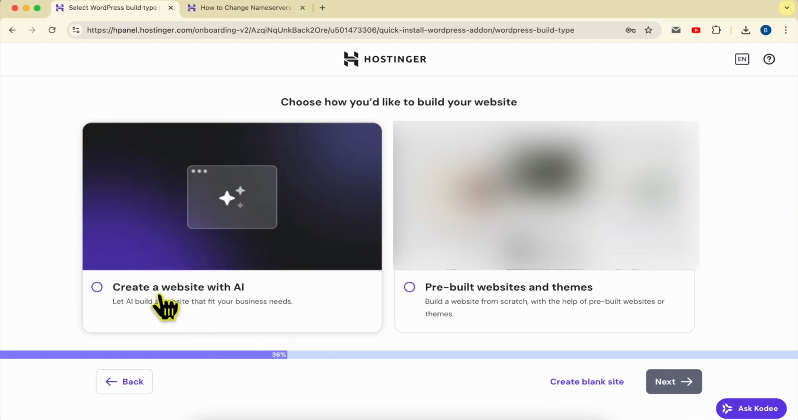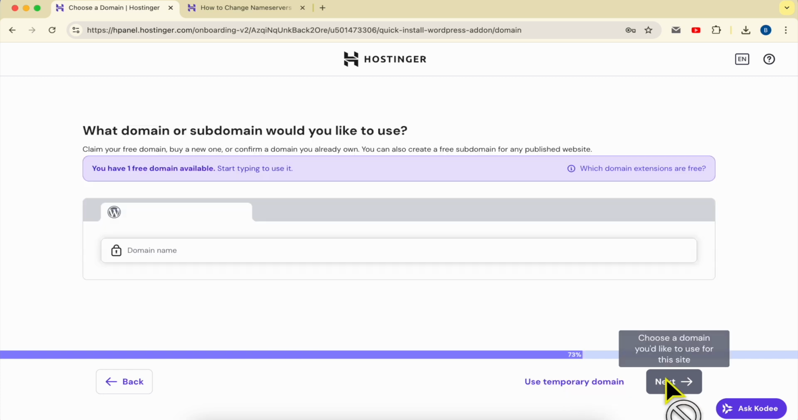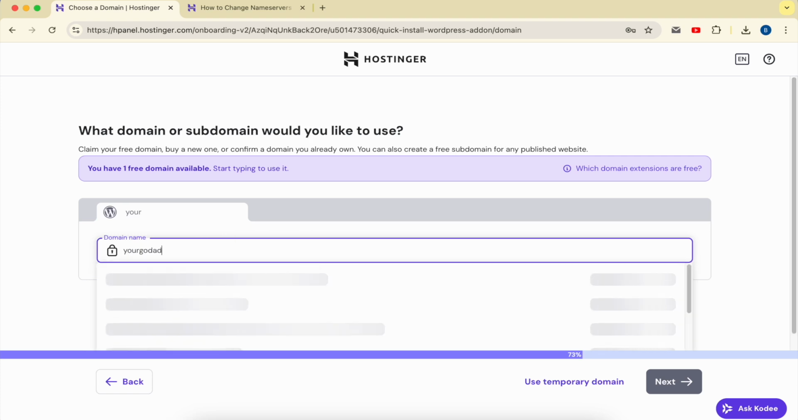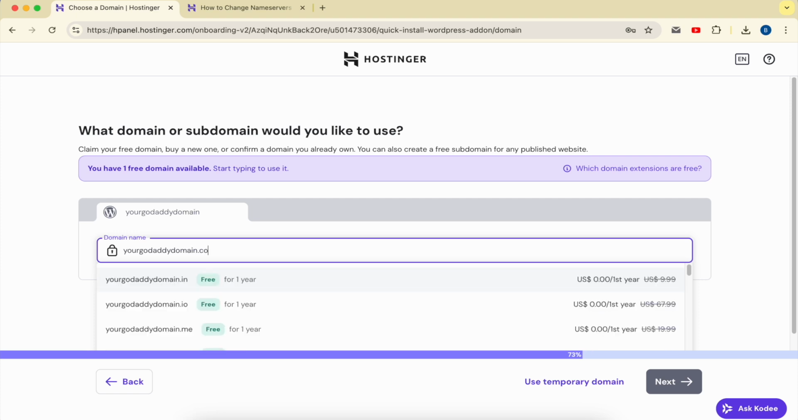Here you can create your WordPress website using AI, pre-built websites and themes, or create a blank site. For this video, I will go with blank site. And here fill in the domain name you own or registered on GoDaddy. For example, let's call it yourGoDaddydomain.com. Let's say I've bought this domain name and it is registered on GoDaddy.